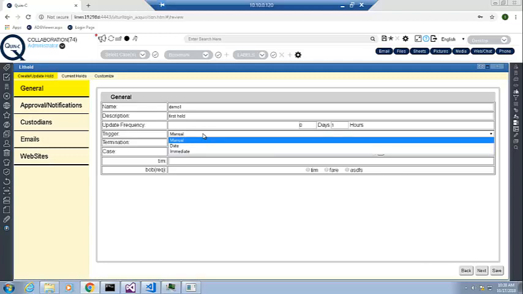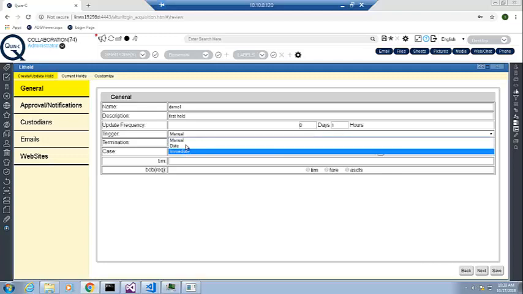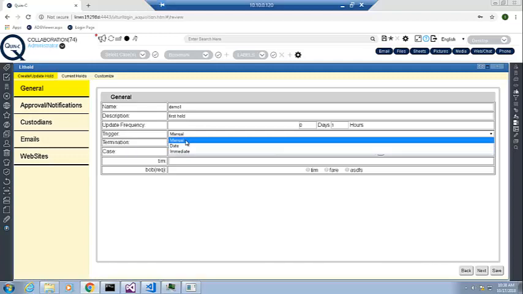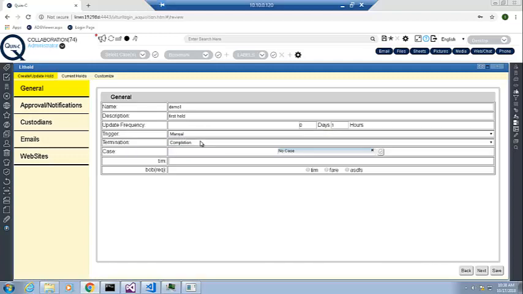How are we going to start this hold? Is it going to start based on date? Is it going to start immediately? Or are we going to use a manual trigger? I almost always use manual trigger, but those options are available. How do we terminate this thing? Does it terminate on completion or does it terminate after a specific date?